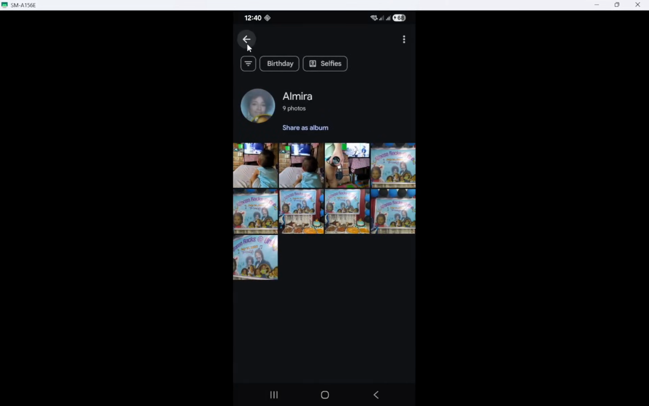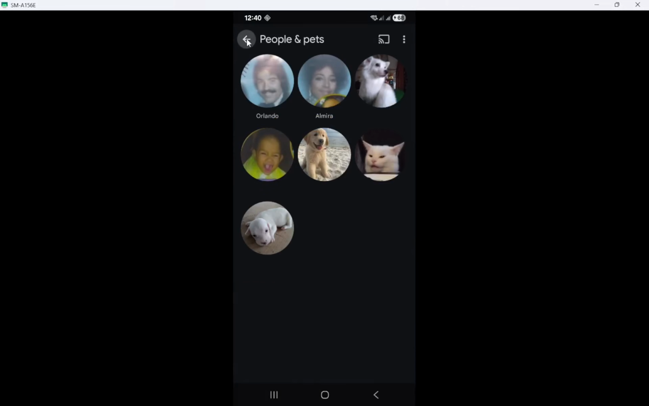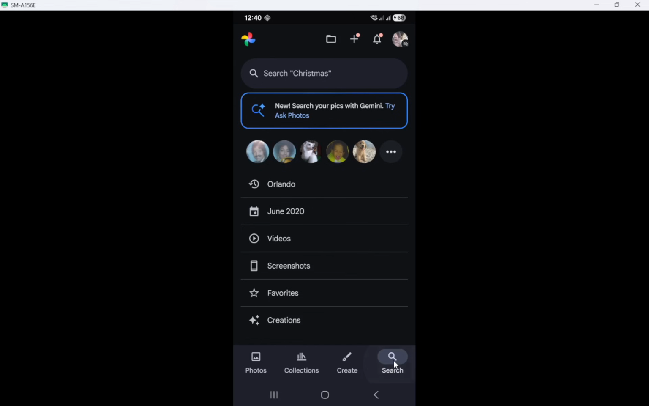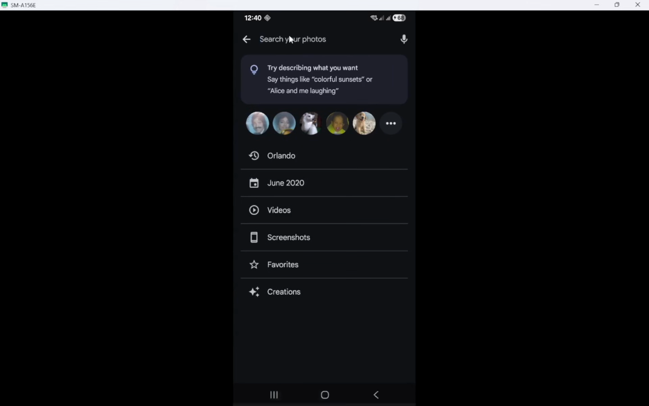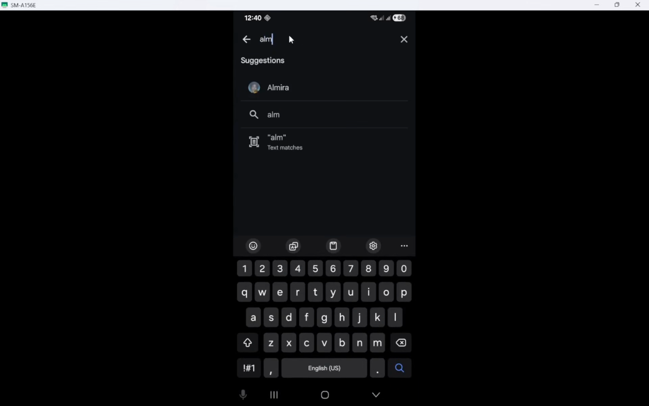Once you've labeled a face, return to the search bar. Now type in the name you've just assigned. Google Photos will then display all the photos containing that face. This feature can be a huge time saver when you're trying to locate memories with specific people.